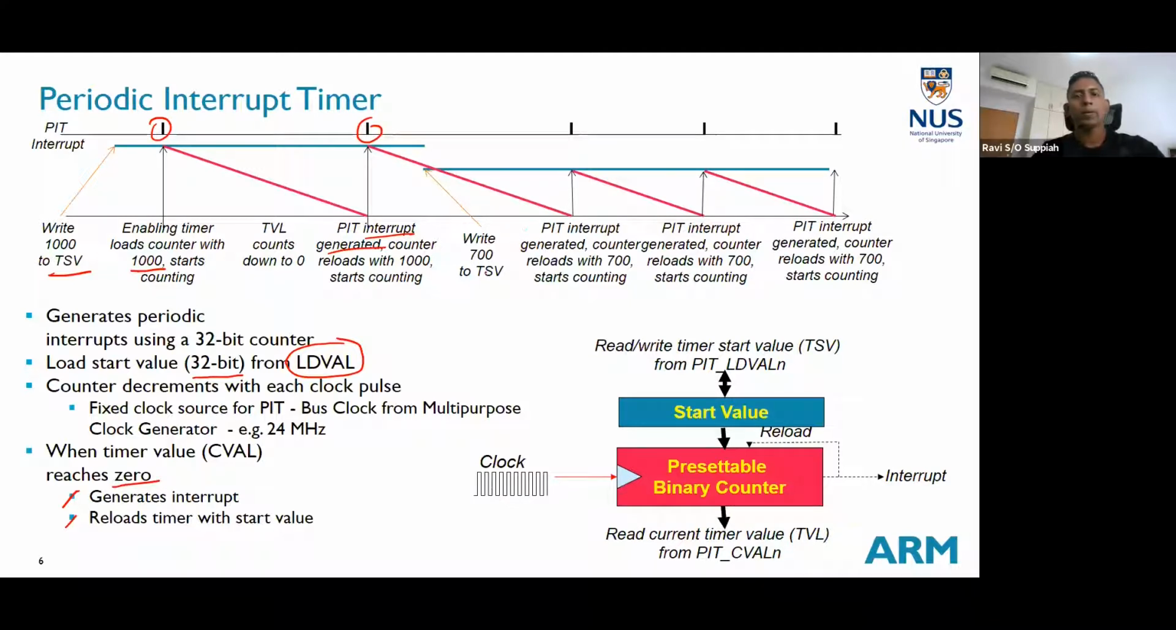At any point of time, you can also change your start value. All right, and that means you are now going to have a different period for the interrupt. So it's a very simple and straightforward timer. If you look at the block, it's just a clock with a load value register, and once I hit my 0, I will reload and I'll carry on, and at the same time I can generate interrupts.